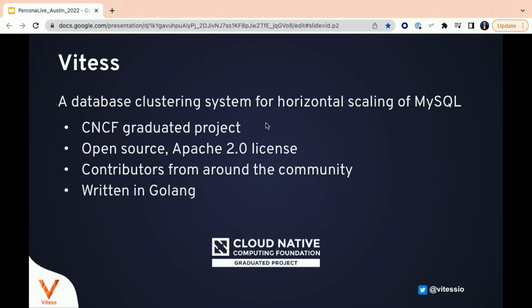So Vitess is an open source project. PlanetScale is a company that's formed around it to build a serverless database offering. Vitess is really at the heart of it. And Vitess is a CNCF graduated project. So if you were there for Peter's keynote and the slide for all of the Cloud Native Computing Foundation projects, Vitess was one of the myriad of logos that you would have seen up there. And it's Apache licensed.